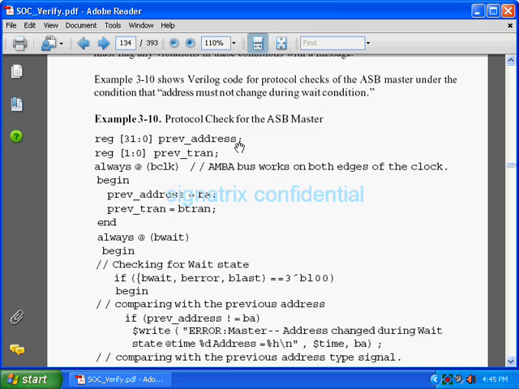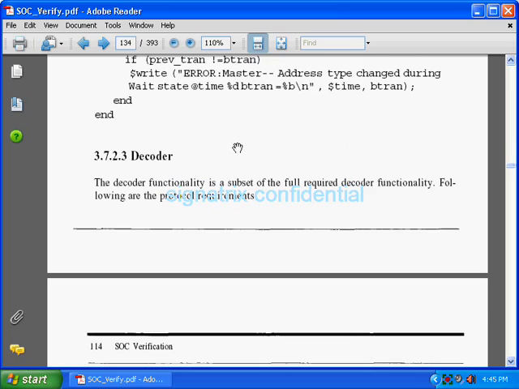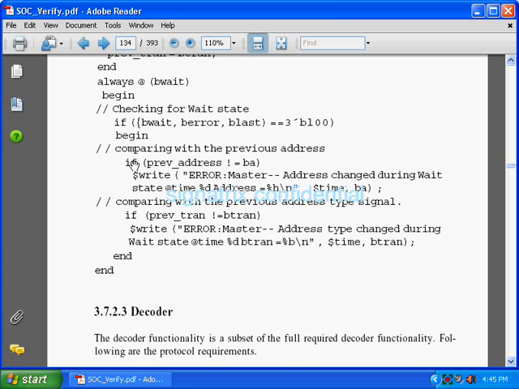They are trying to check this condition, whenever you are getting wait condition. For that, how they are modeling: always at b wait. So whenever there is a change in b wait, it will execute this part. They will check if b wait or b error or b last equal to 3'b100. In that case, it will come inside and execute.